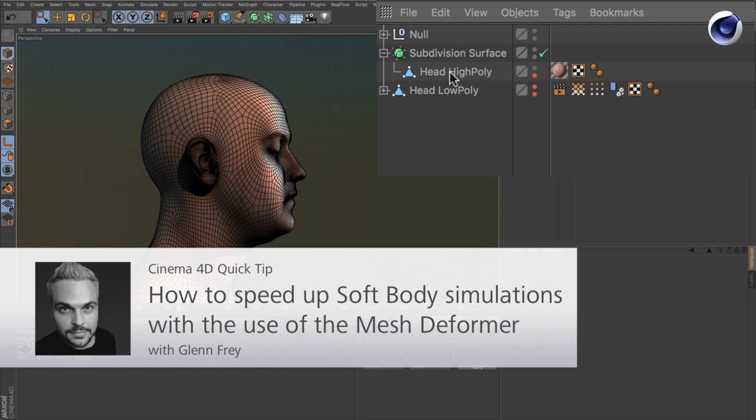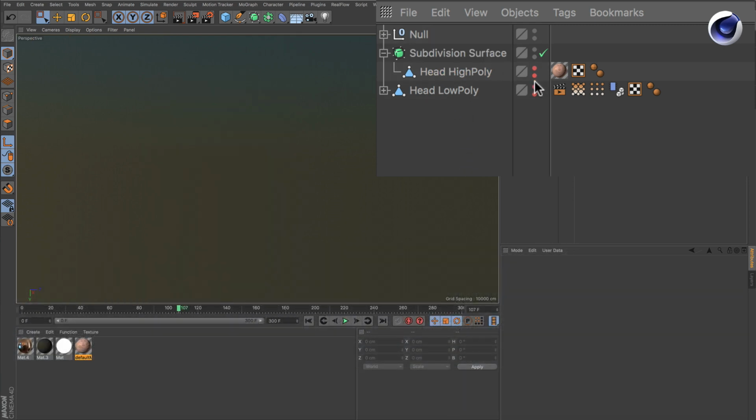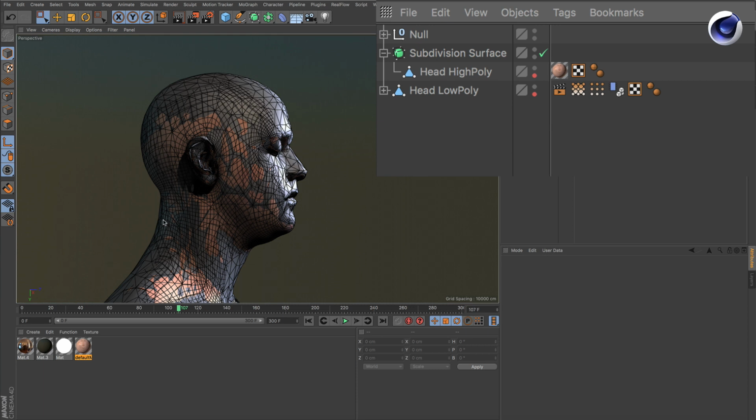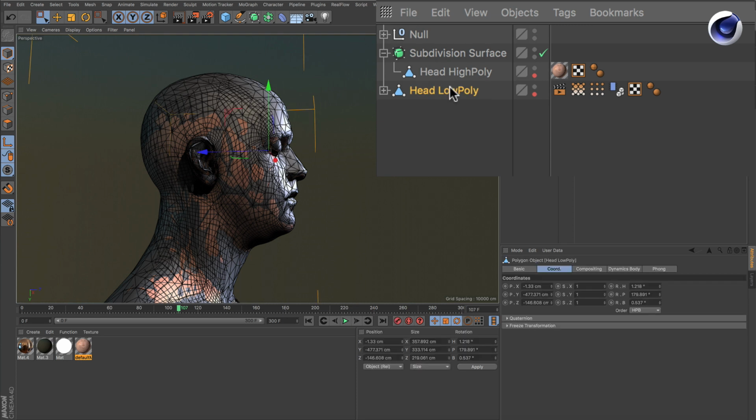Here you can see we have a high poly version of this head and we also have a low poly version that is at the exact same location. So, if I make both visible, you can see they almost have the same shape. What we do now to make this calculation possible is that we do the simulation of the soft body on the low poly mesh, and then we transfer the deformation of this on the high poly mesh, which is way faster.